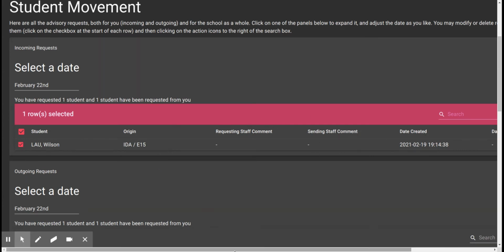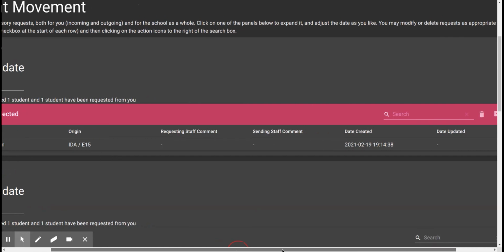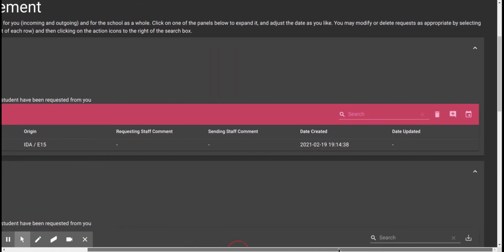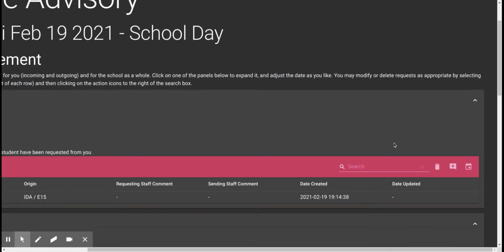Now I need to scroll over a little bit to the right. This user interface feature is a little bit awkward here, but if you scroll over to the right, you'll see that there are 3 icons on the far right of this pink section, right next to the search bar. The first icon is if you want to delete the request. The second icon is if you want to add a comment to it. And the third icon is if you want to change it to another date.